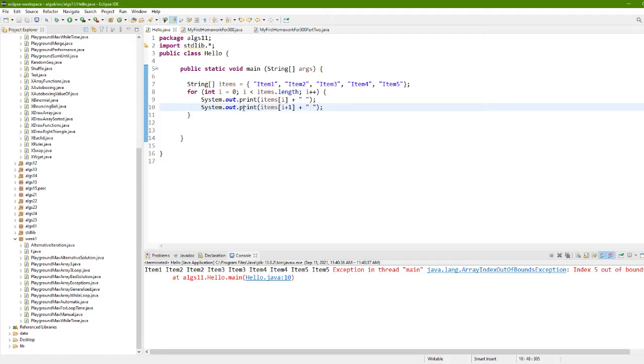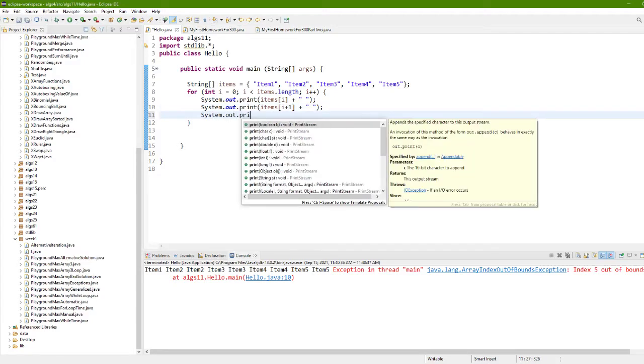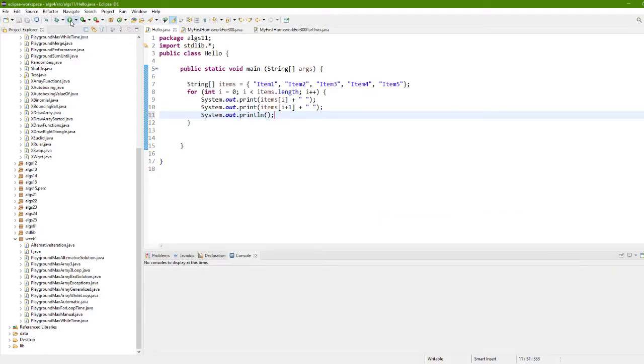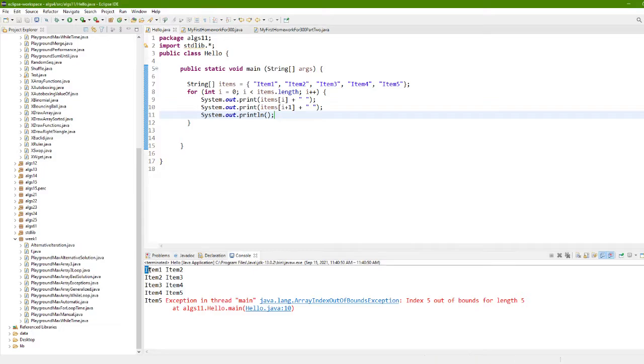And let me actually, before I run this one more time, print a line here so we can see where these two items end. So it looks a bit neater. Great. So now you can see I get item 1 and item 2. Then we get item 2 and item 3.